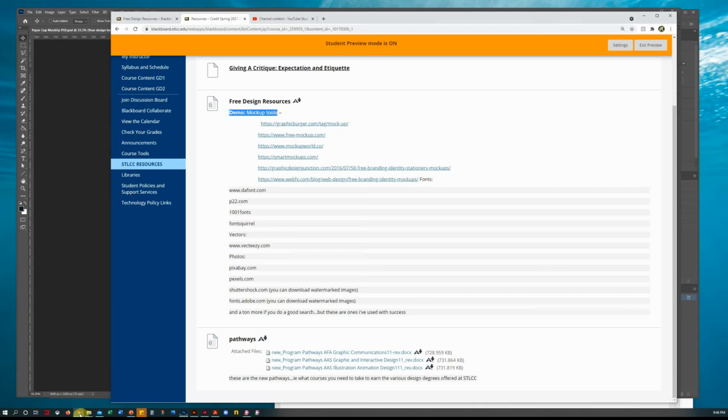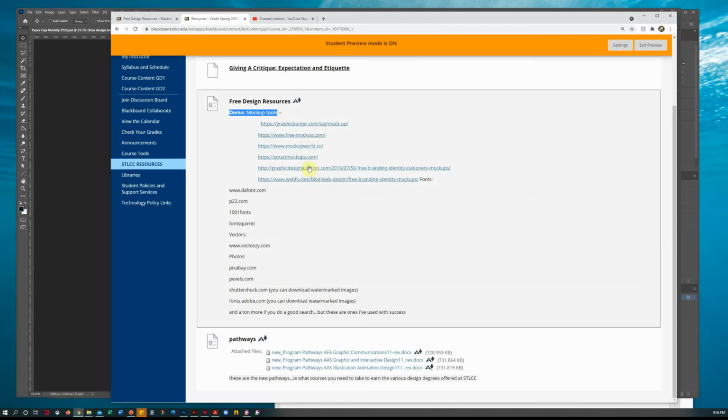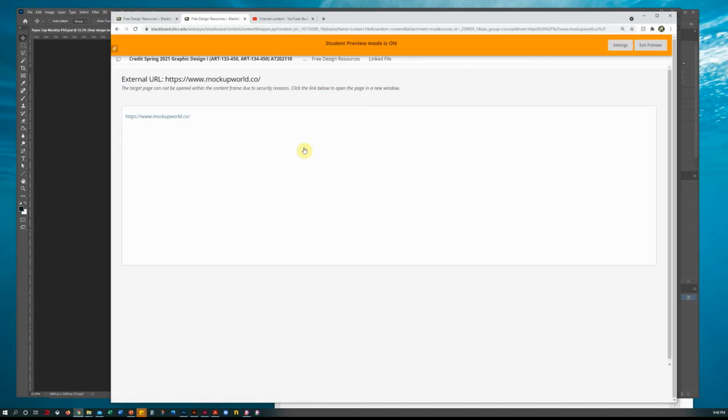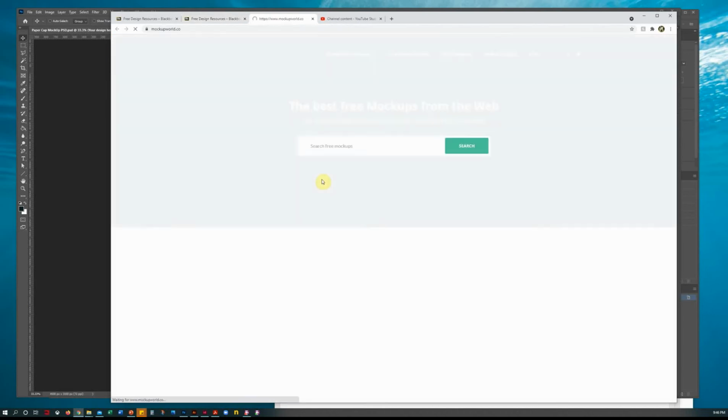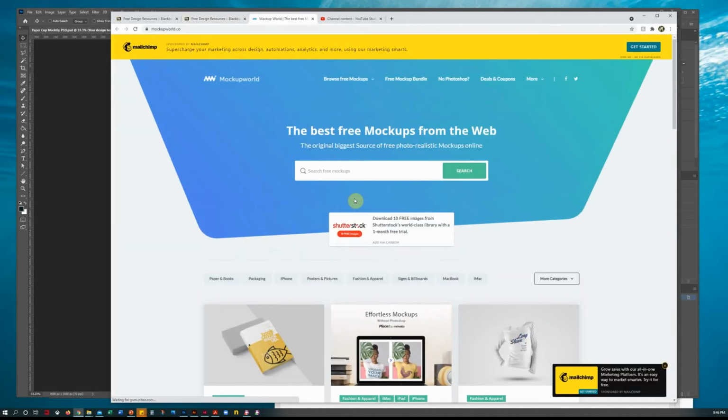Alright, so back in Blackboard. I like this one the best. This is the one that I actually use when I have to go find templates. There are plenty of these websites. You could just put in a Google search. You're looking for mockups. That's the key word. There are free ones. There are paid ones. But you can pretty much find whatever you need for free.